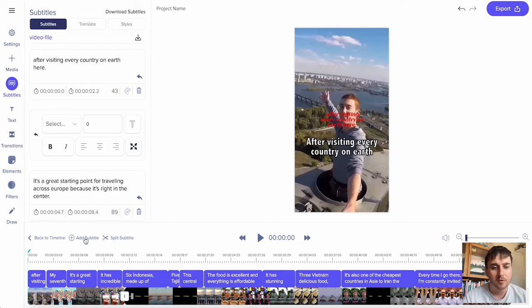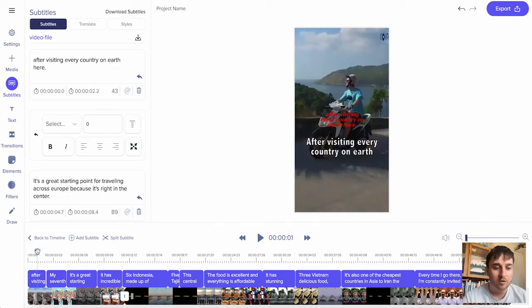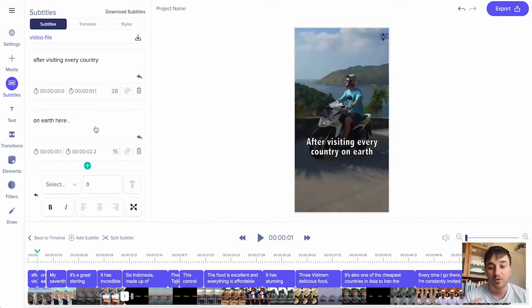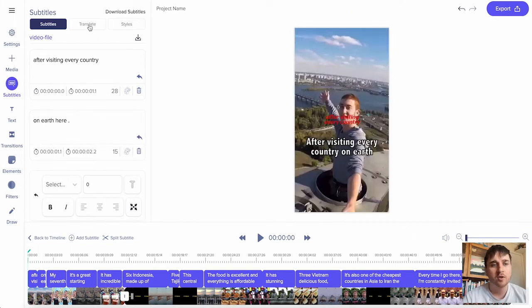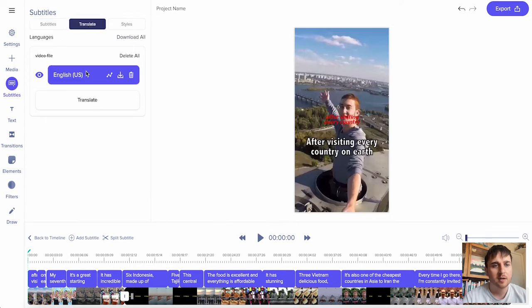There's also options at the bottom to add a subtitle in case you wanted to add some more text, or you can split a subtitle and that will split it into 2. Another cool feature we have is translate. So if I click on there, it's obviously set at the moment at English US.